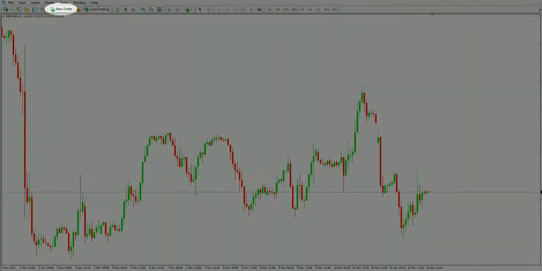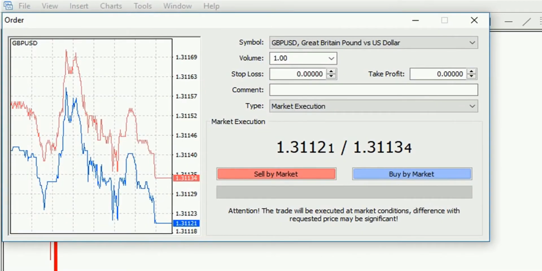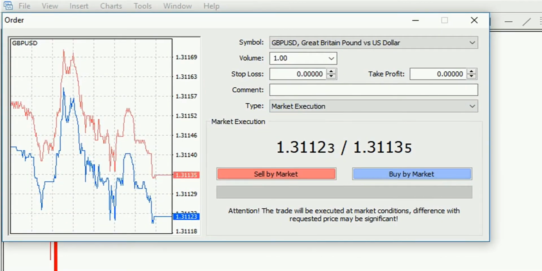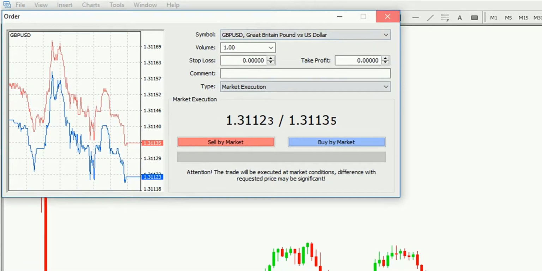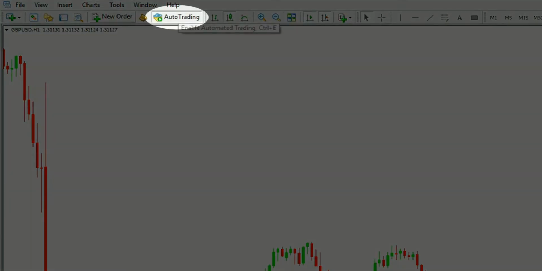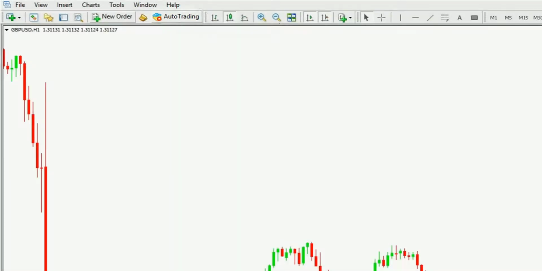The New Order button is where we go when we would like to place a live trade in the financial markets. We'll be covering much more about the New Order window in later modules. This is the Auto Trading button. For now we'll leave this one deselected, but we'll be covering this in other modules.